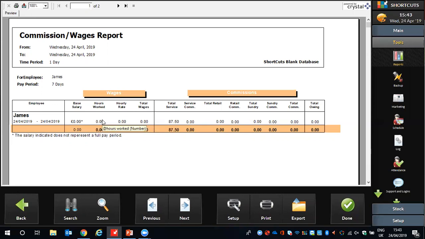Now, at the moment for today, he isn't actually scheduled to do any hours, which is why his hours worked is 0. Once that information has been filled out, you will see the total wages will appear here. The total service commission he has received will be just here. The total retail amount he will have generated will be just here. The total he will have earned for his commission will be just here. Now remember, James is earning 10%, and the total sundry. So you can see it's very easily broken down for each category. And when you're happy, all we need to do is just hit the done button.